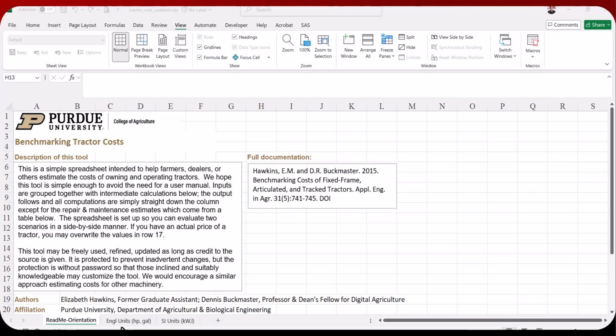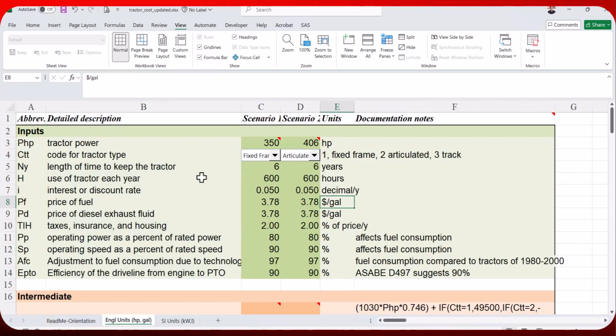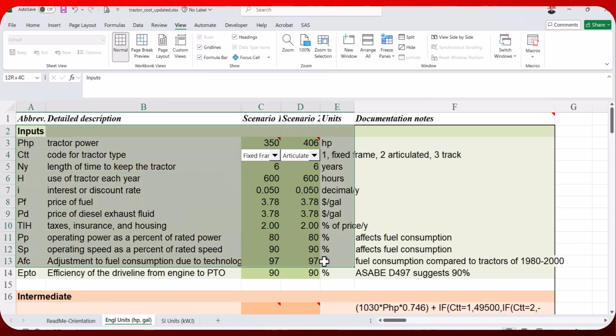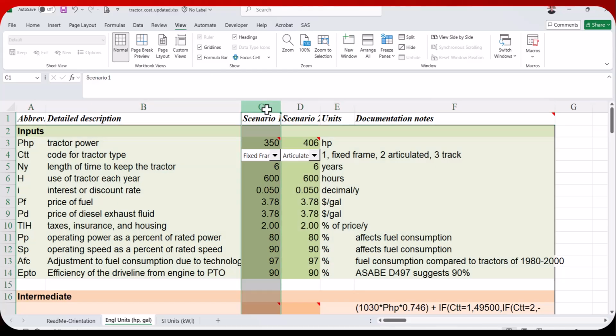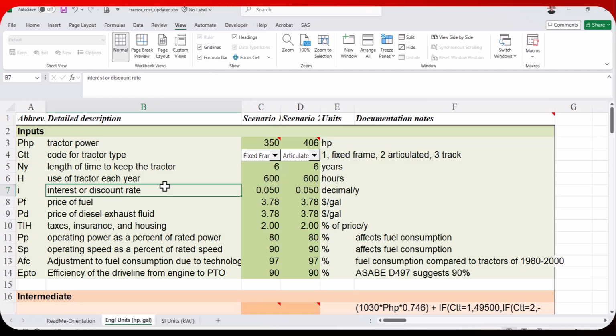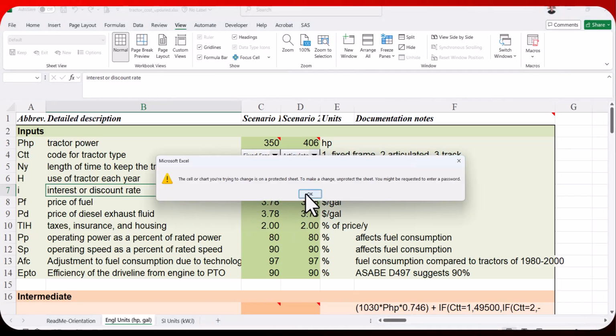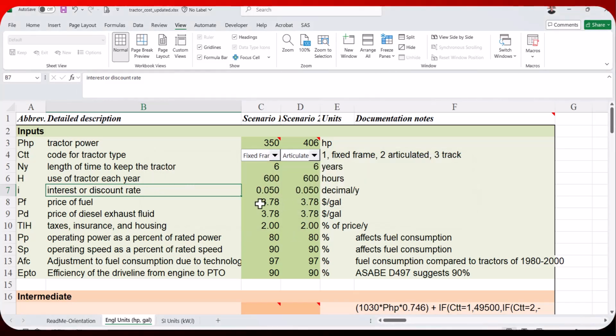This workbook, you can see here, has 3 sheets: a README and orientation, a version that's in English units, and a version that's in SI units. I will just walk through the English units version. Again, there is a collection of all of the inputs in one place, and in this case, there is already a side-by-side scenario 1, scenario 2. This sheet does have data validation, so you can't make a change where things are documented or protected.